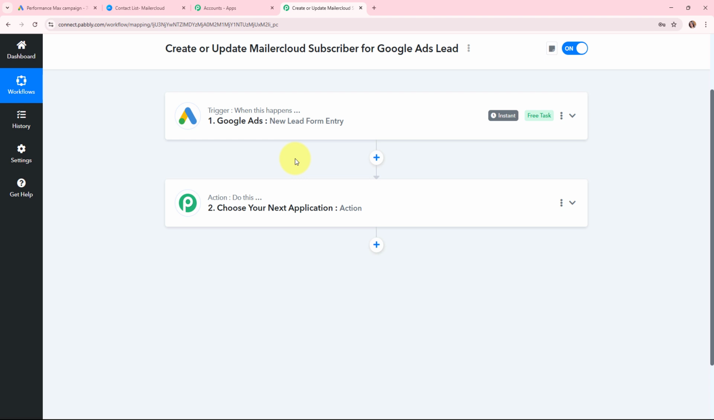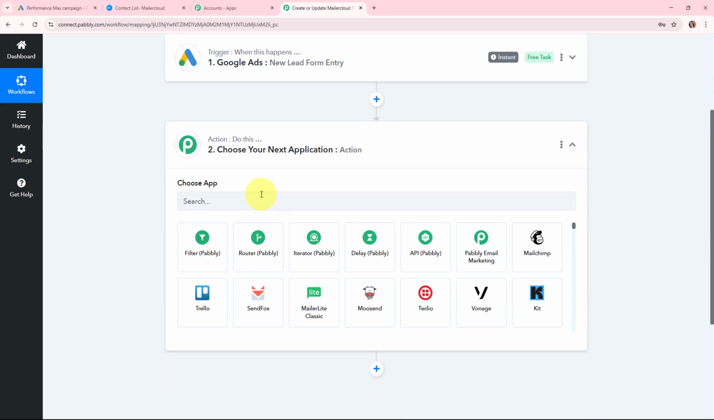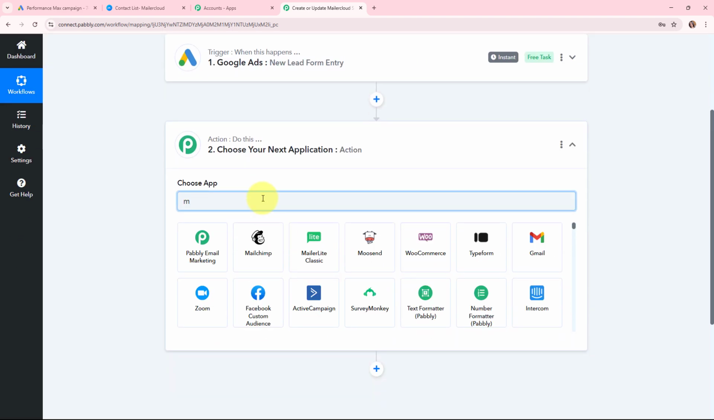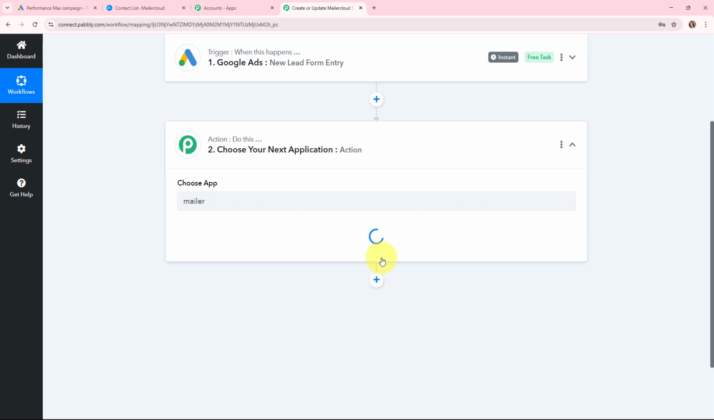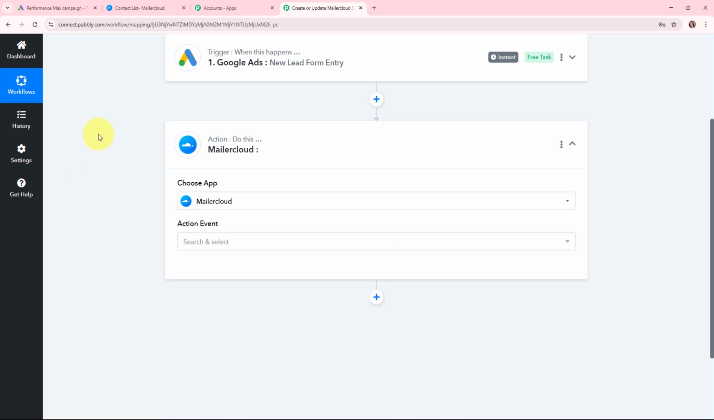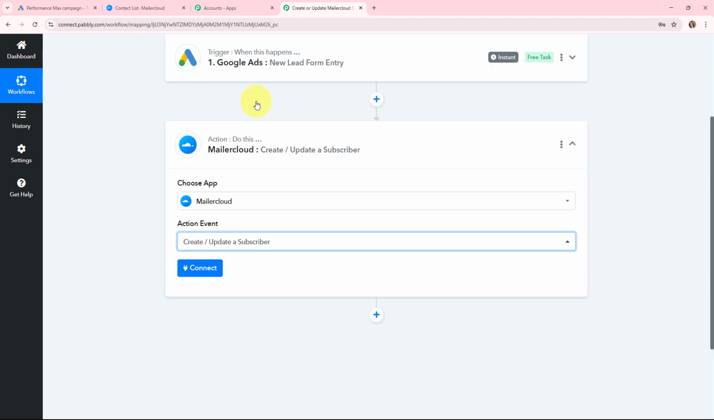So once we have received new leads through our Google Ads, then automatically I want to add the lead received as a new subscriber in my Mailercloud account. For that, I need to connect my Mailercloud account with Pabbly Connect in this action step. So here I'm going to select my action application as Mailercloud. Mailercloud is an email marketing tool that helps businesses create, send and manage email campaigns. So in my Mailercloud action step, I'm going to select my action event as create or update a subscriber, so that whenever I receive a new lead through our Google Ads, the lead received is automatically added as a new subscriber in our Mailercloud account.